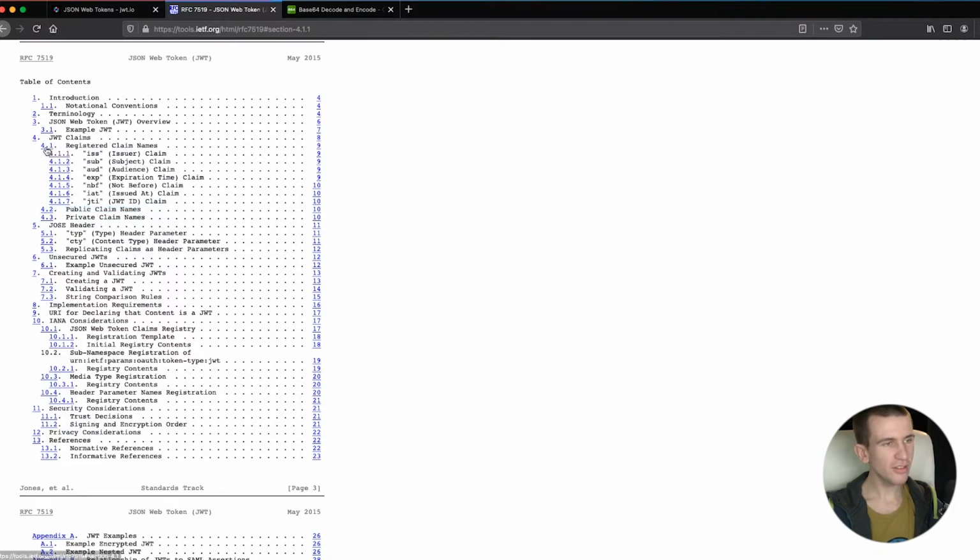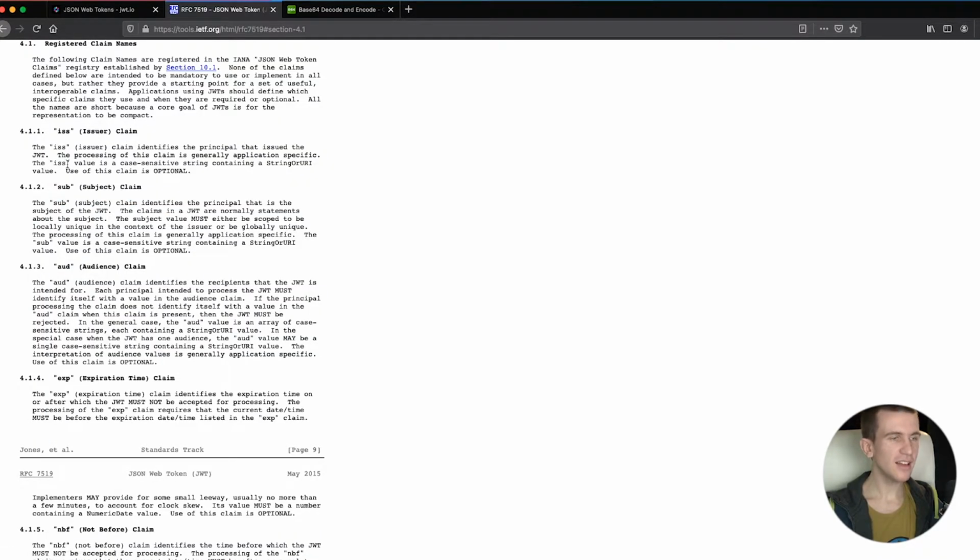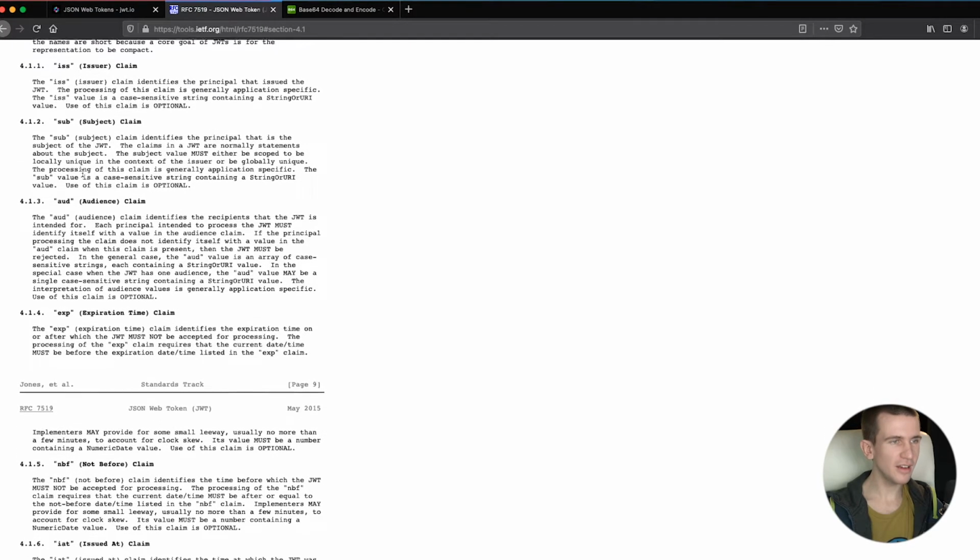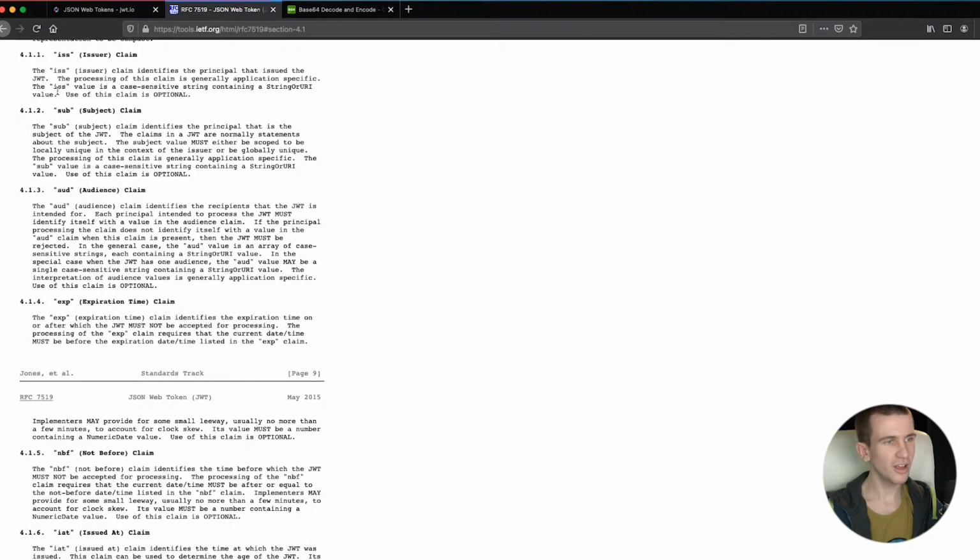If we go into the registered claim names here, you will see that there are different types of registered claims that exist. I will not go through each of them individually because that will take some time, but I can show you some of the most used in my own experience of JWT tokens. The first one is the issuer, and that will give you information about which server, which website, which application issued this token.